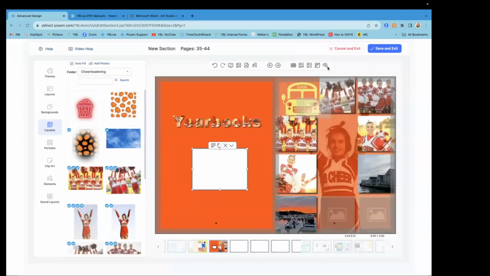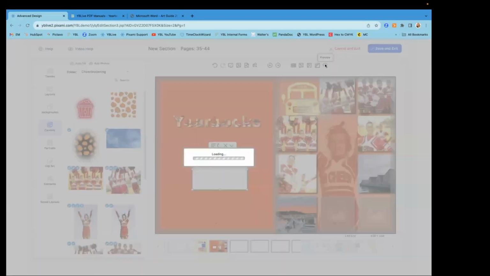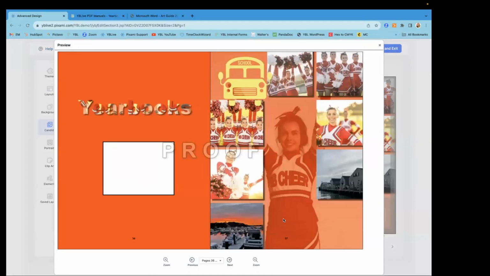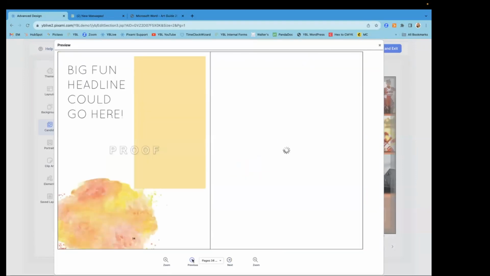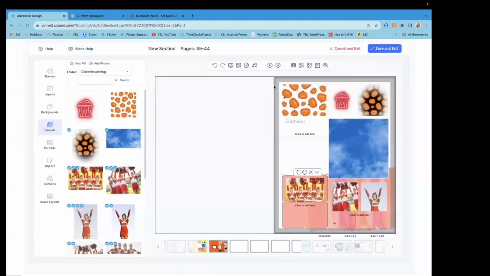Okay. The last one we have here is your preview button, and this is going to let you preview the book starting on that section. You can always navigate through other sections by clicking the little arrow back and forth. Okay. All right.